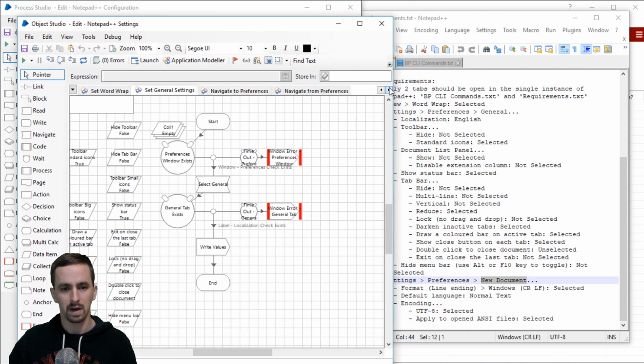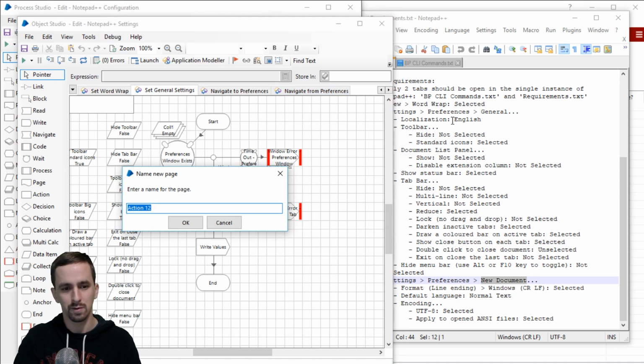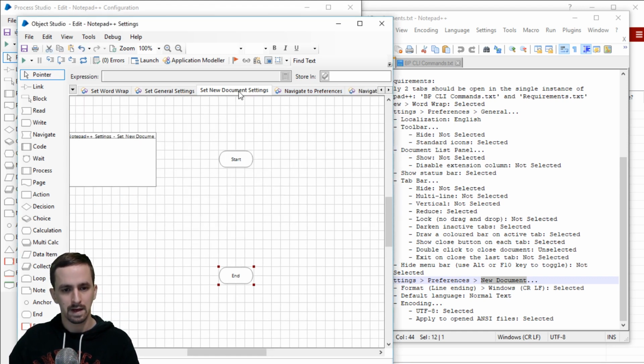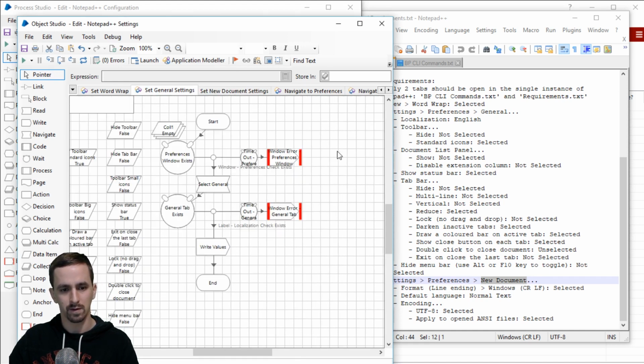So I may as well duplicate this. Look at all that stuff. I'm not duplicating that page. Set new document settings, and here we're going to do something similar, at least this.